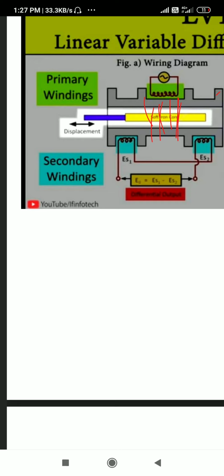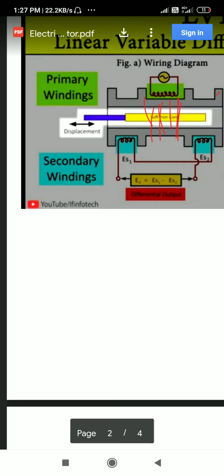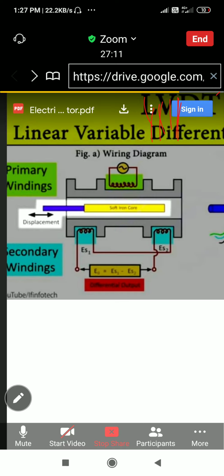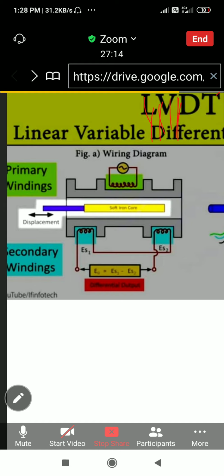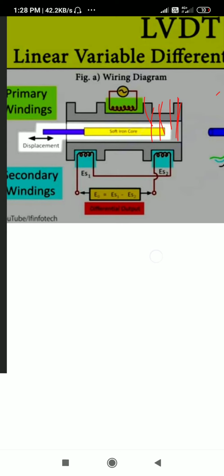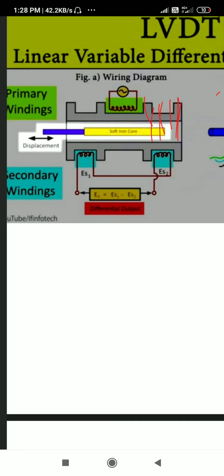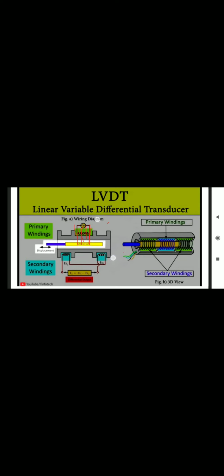So where was it cut last? After this diagram, LVDT. Before that, you have understood the electrical part. Okay, LVDT, I will start now. For this diagram, my audio was cut. Please reply.